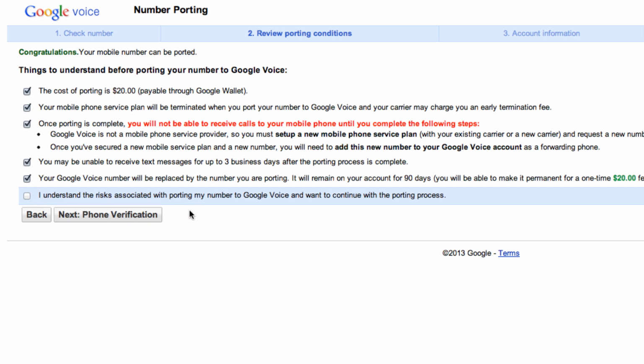Final checkbox: I understand the risks associated with porting my number to Google Voice and want to continue with the porting process. All right, so we understand it's going to cost some money. We understand that it's going to terminate the service. We understand that we're going to need to create a new account or just get a replacement number with the old service provider and tell them we don't actually want to cancel service. And there might be some weird stuff going on with text messages for a couple days. So let your friends know what's going on.